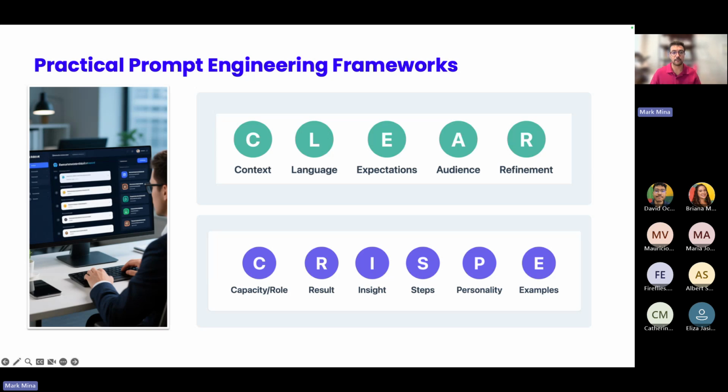Same thing with the CRISPy prompt. It's the same thing. Capacity to role. What is it doing? What is it responsible for? What does it need to look for? What are the results? What is the output, the outcome that you're expecting? Give it any insight. That's context. What steps should it take to complete that task? Personality is language, tone, things like that. And then giving it some examples of what a successful result looks like and what a poor result looks like. And this will help it give you the results you're looking for.